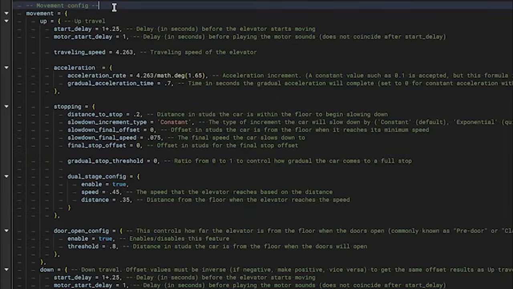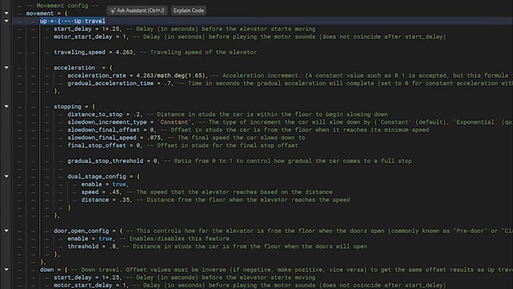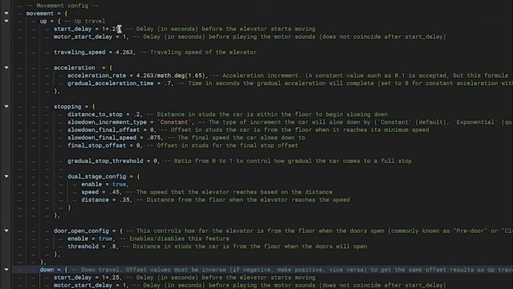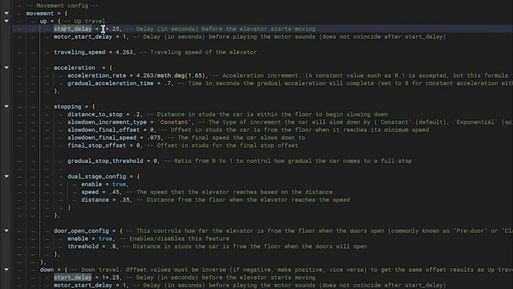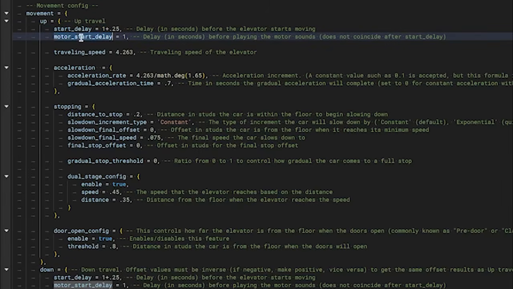Alrighty, so here we are at the movement configuration for the elevator. Now, the movement configuration is pretty straightforward, but I'm just going to go ahead and briefly go through all of them. So first, you will see that they're actually separated by up and down travel. So basically, up travel, you just follow all the values. So start delay is just how many seconds the elevator will take to start moving. And then the motor start delay is how many seconds before the motor sound will start playing. So these two are two different delays.